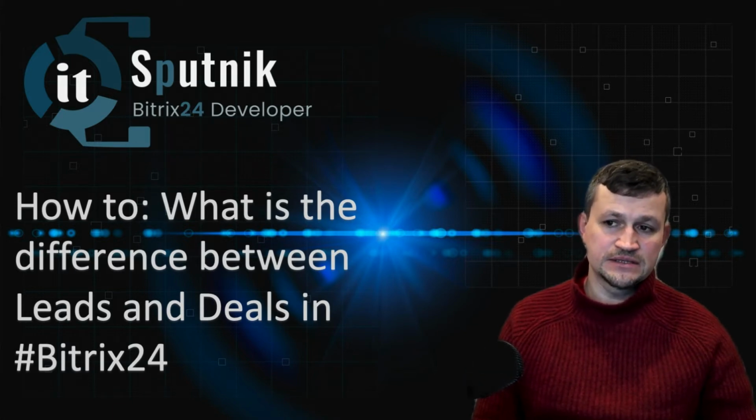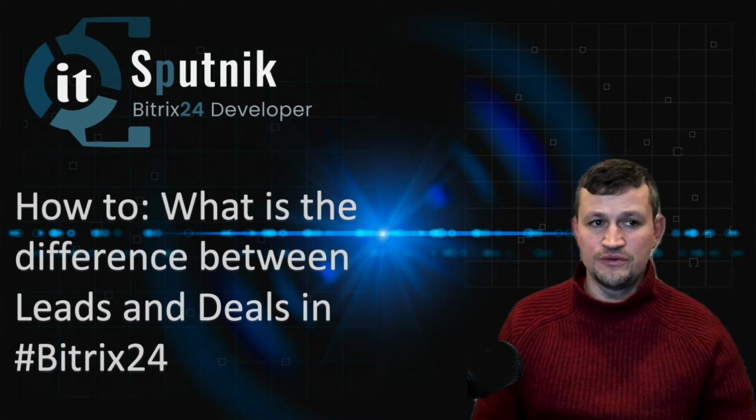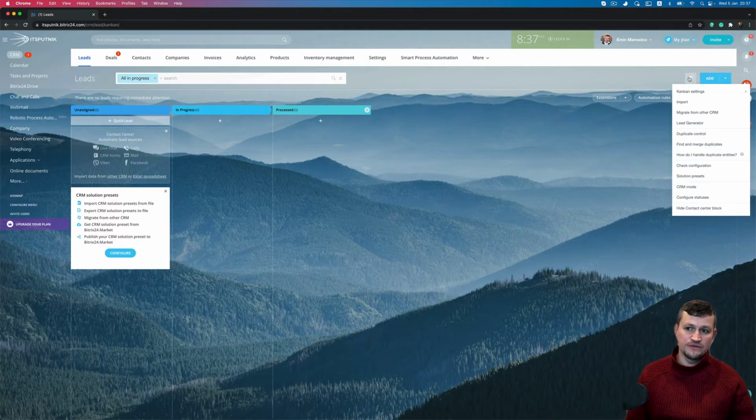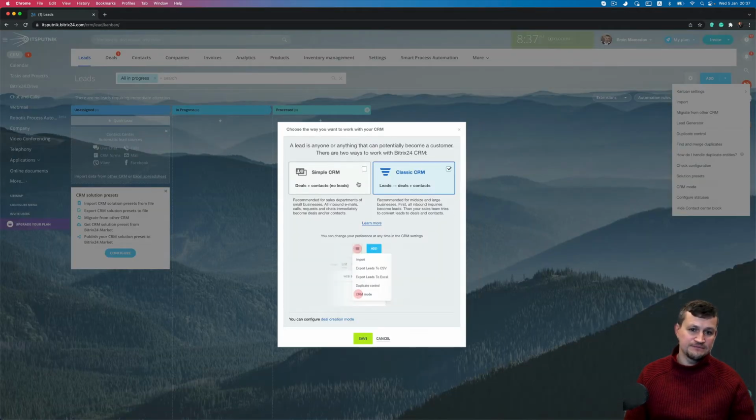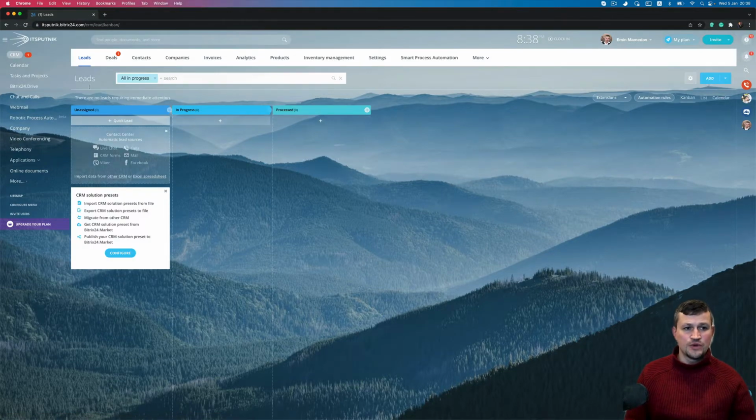If you go to deals, for example, go to this gear wheel and go to CRM mode. You can select Simple CRM or Classic CRM. Simple CRM means only deals and contacts, no leads. Classic CRM means leads, deals plus contacts. So in our case, we need to use Classic CRM. So we got leads and we got deals.